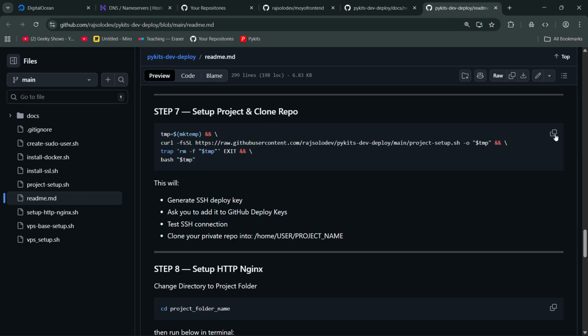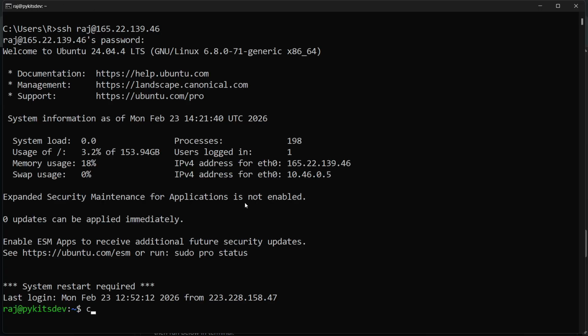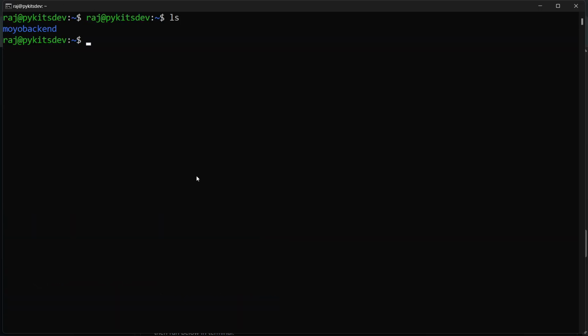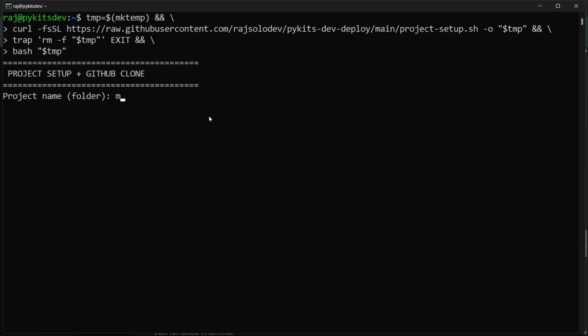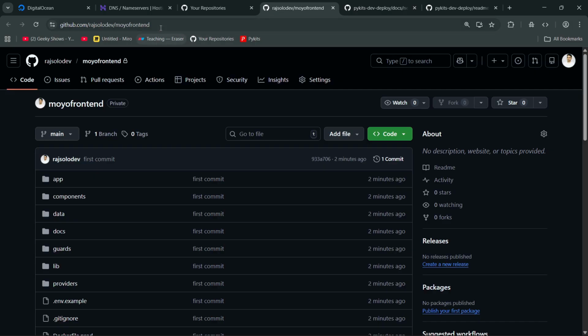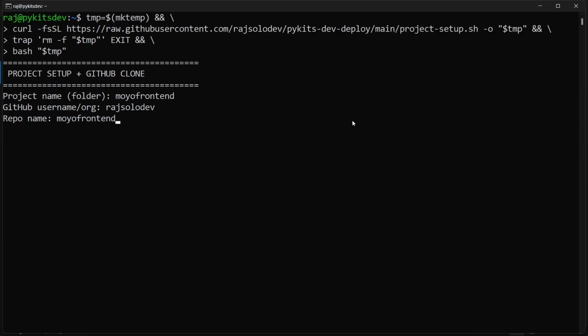So let's copy this script and we will have to log in once again. The login, clear, and we have our backend project. Now we are cloning our frontend project. So clear the screen, paste the script, then hit enter. Now project name is Moyo frontend. Hit enter. GitHub username is Raj Solo Dev. Hit enter. Now repo name is, let me check. So the repository name is Moyo frontend. So I'm gonna copy it and we'll paste it here and hit enter.